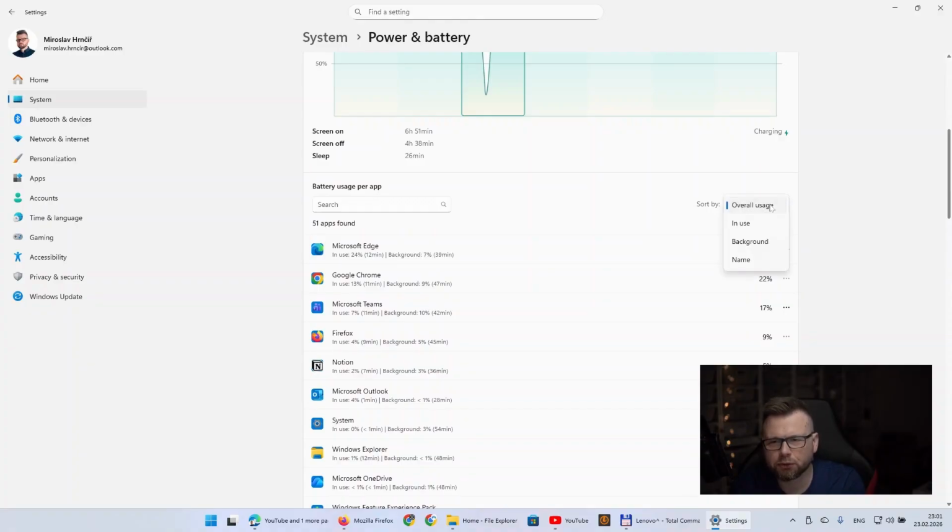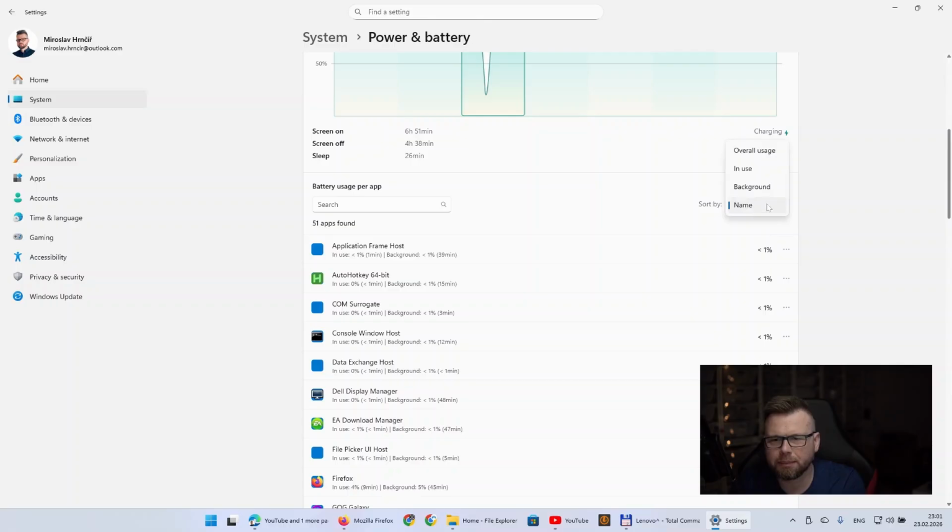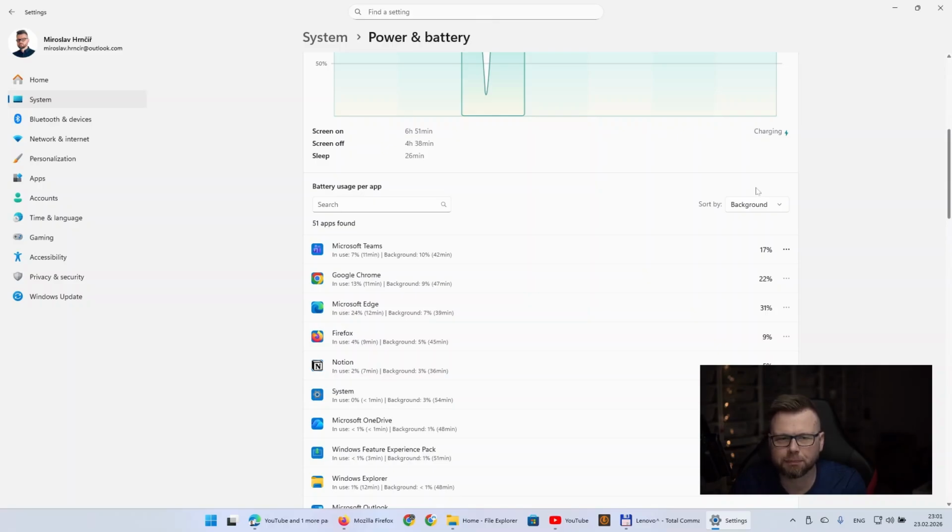sorted here. The default sorting is by overall usage per each app, but you can sort it by its name, or maybe, which is much more useful, by time in running background. So for example, now I can see that in the background the Microsoft Teams has run at most, because here, as you can see, the background tasks of Microsoft Teams took up to 10% of the battery, which means 42 minutes. And the second place is for Google Chrome, and the third one is the Microsoft Edge. So now we are sorting by this background consumption of the battery.